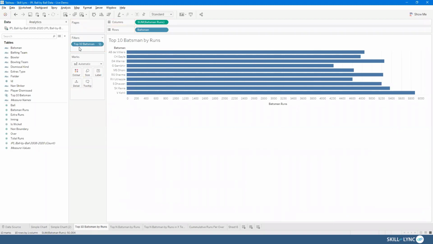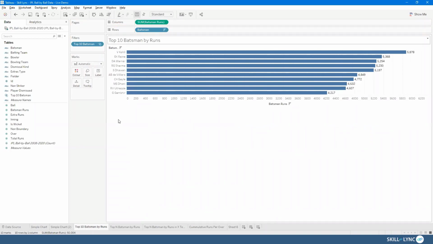This is how you can do that. Again, this is not sorted. To sort it, you can click on this button and then you can turn on the labels. Okay. Clear. This is how you can do that.